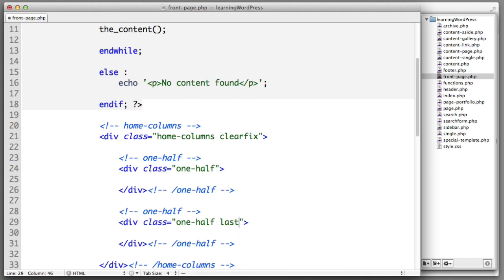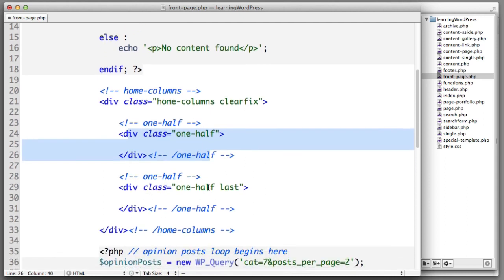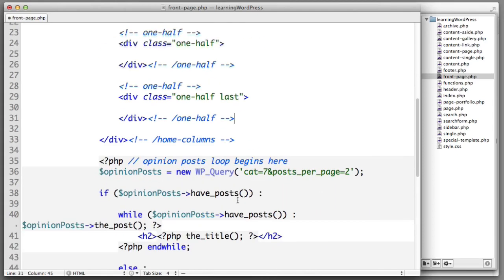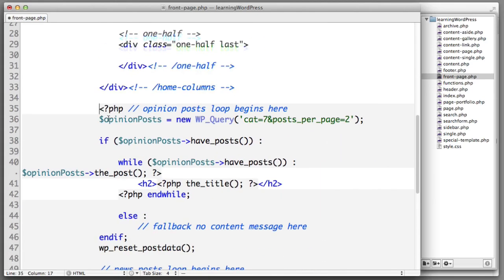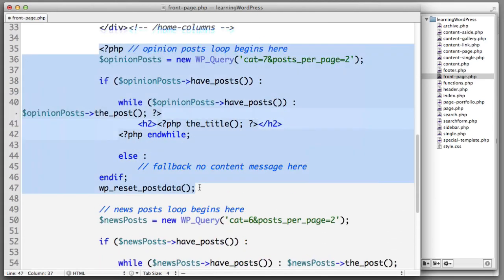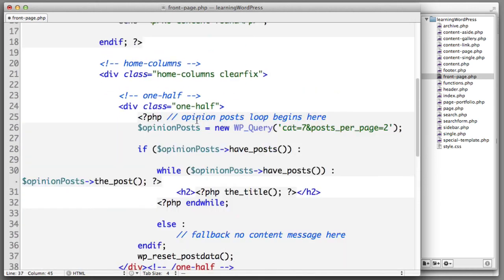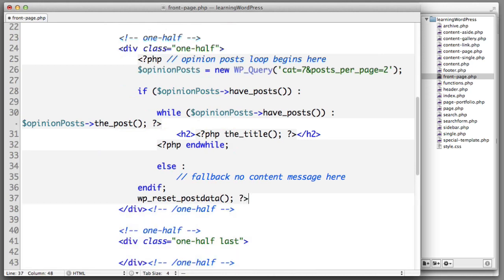So I'll name this first div 1/2, and then I'll create another div named 1/2 and give it a class of last. So now I just want to paste in the custom loop for opinion into this div and the custom loop of news into this div. And then we'll write a bit of CSS. So here is the opinion loop. Let me cut and paste this into that first div. Be sure to close out PHP.